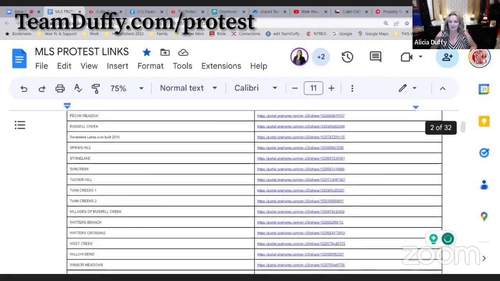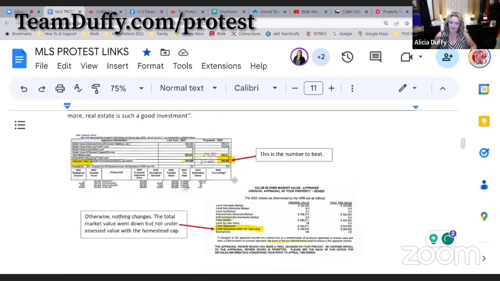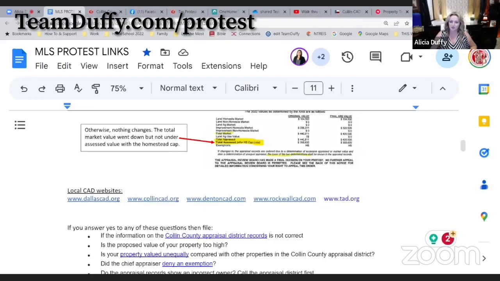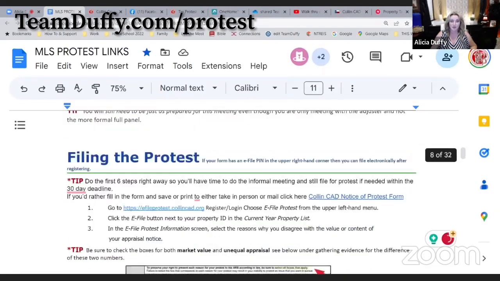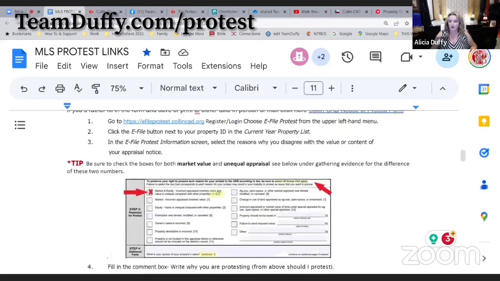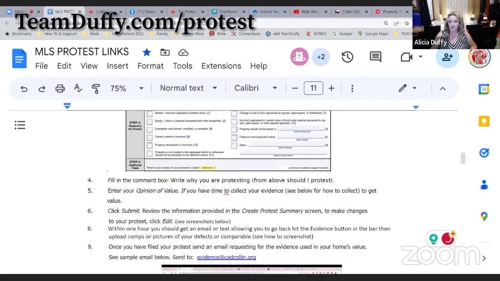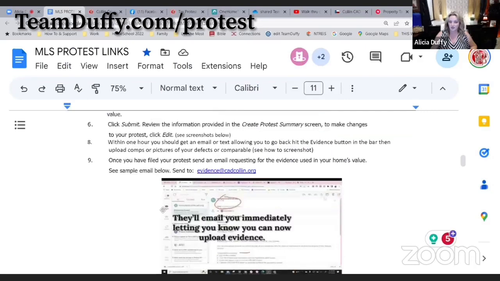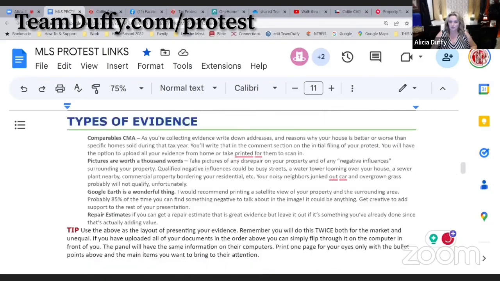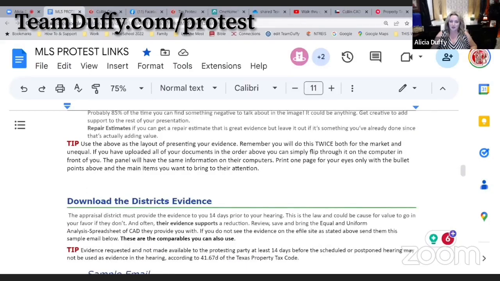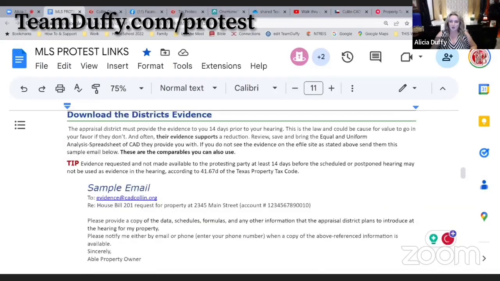You can look at comparables in several different places, but the best place to get them, and I'm going to go into this Saturday in more detail, is through the actual board. So when you go in and do your e-file, you request the evidence from them, which is those comparables. I have that down in here as well. This goes into the protest, but also the evidence: downloading the district's evidence. This is what they have to provide to you, and if they don't, then they can't use any of those comps for that value.